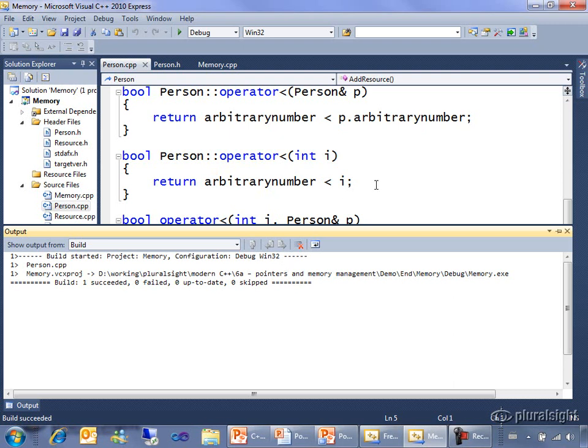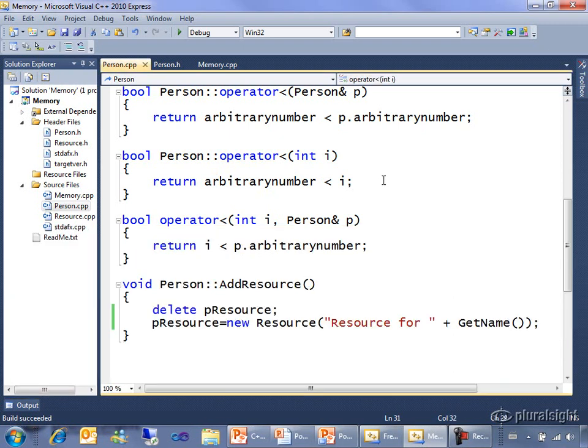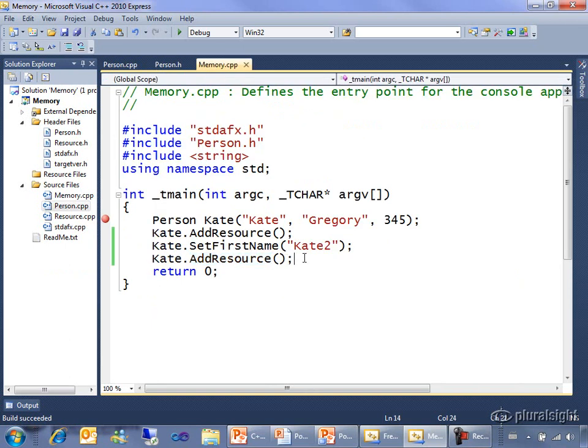Okay, we're starting to create a person class that is managing this resource appropriately. But again, we need to be robust to the sorts of things that people might do when they're consuming our person class. So here's another behavior that maybe you didn't count on. I am making a copy of Kate and putting it in another person object called Kate2. The compiler will actually construct a Kate2 object and copy each member variable over from Kate to Kate2. That's the default behavior. So the first name will get copied over, the last name, the arbitrary number, and the pResource pointer. And then you know what's going to happen?